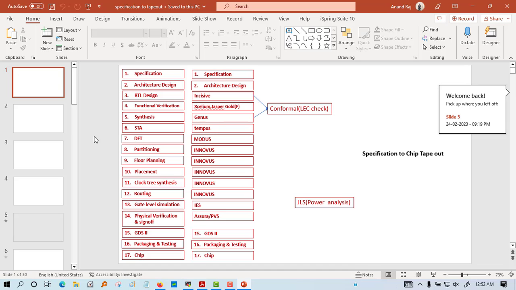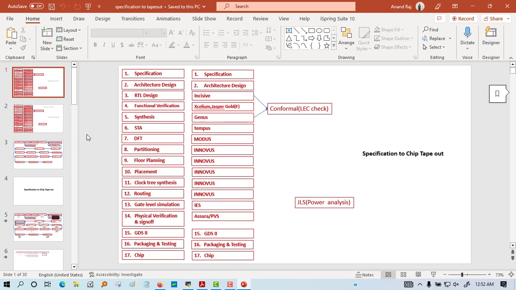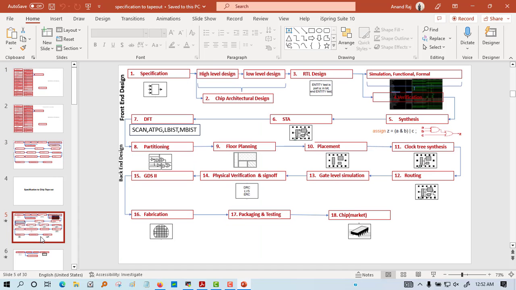So if you are still in the video, you will be able to see how we go from RTL to GDS. First is the specification: what we have to design, what the frequency is, and what the technology should be. After the specification, we design the architecture, in high level design and low level design. Like if we want to design a full adder, we design some small adders at the low level, and then it becomes a full adder.